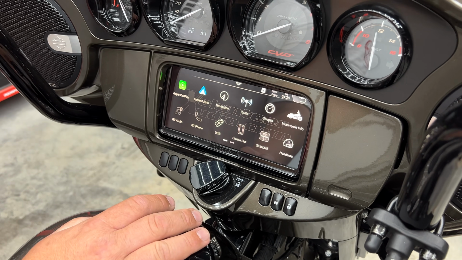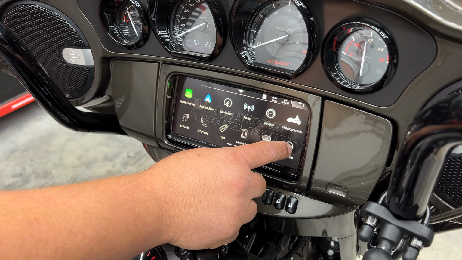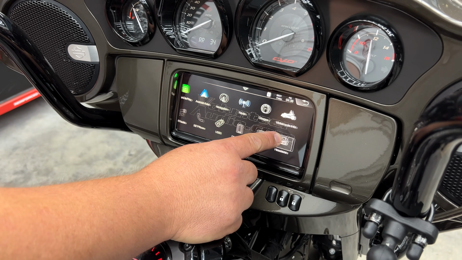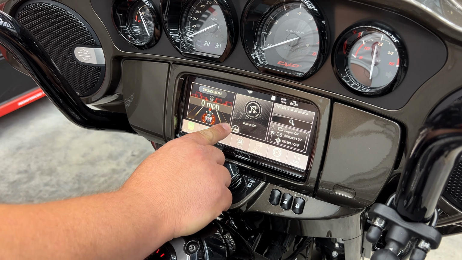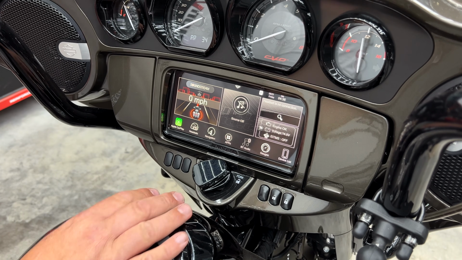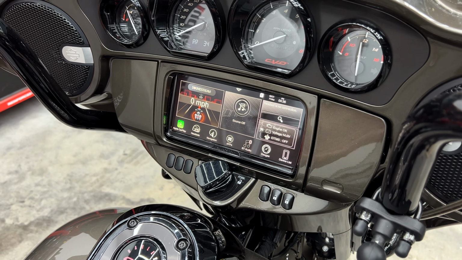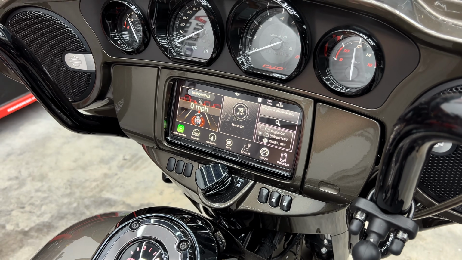For instance, this had Android Auto. I'm an Apple user. I'm going to grab the headset icon and I'm going to drag it over and I'm going to drop it where Android Auto was. So now, because I never use Android Auto, I have quick access to headsets.